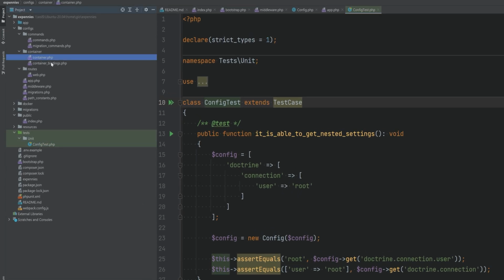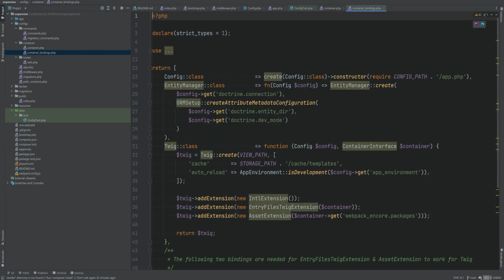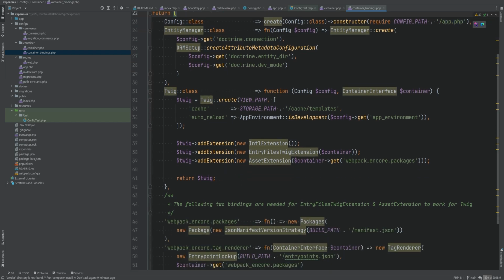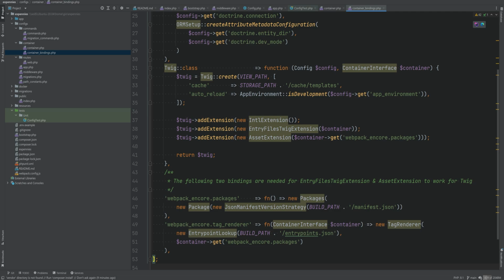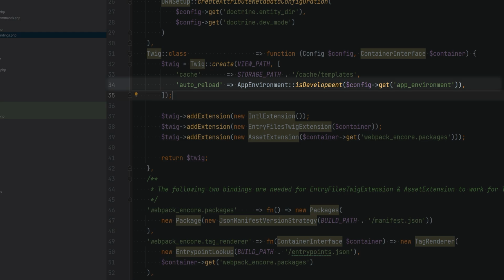The container and container bindings are pretty much the same as before with slight changes. As you can see for the config class entry here, we're passing and requiring the app.php config into the constructor. And if we scroll down a little bit for the twig entry, we are checking if the environment is development using the app environment enum class instead of hard coding it.